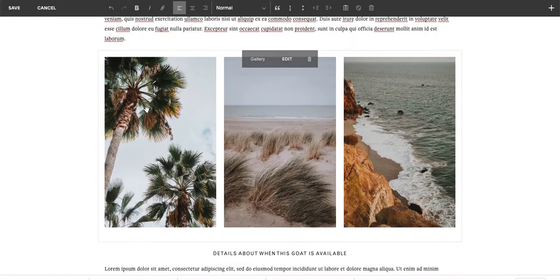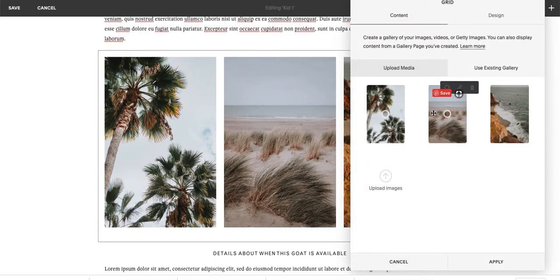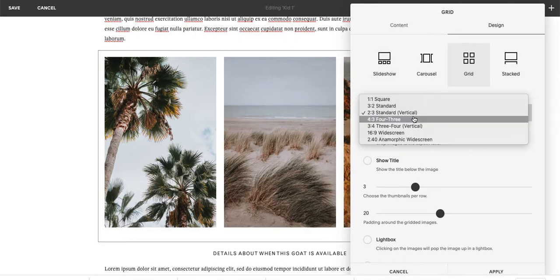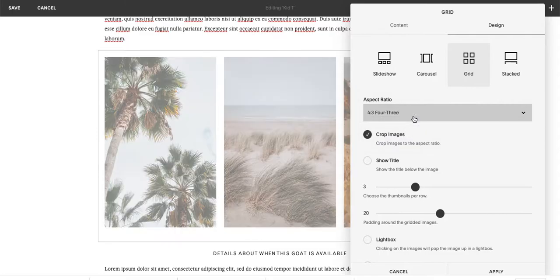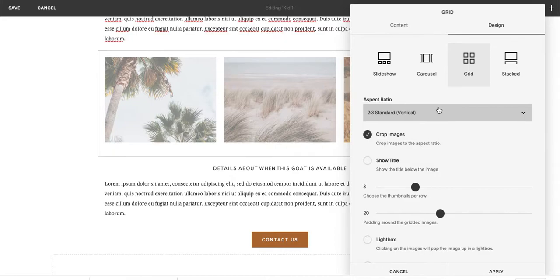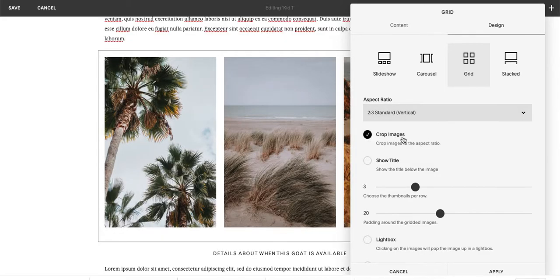Now down here, I set this up as a gallery. So just to add your photos, you just hit edit. And then you can just upload your images here. And then for the design, I have them all 2 by 3 vertical, just so they look nice and neat. So I would keep them to that or keep them all the same. As long as they're all the same, I like the vertical because it shows more. And then I keep this on crop images so that they all appear to be the same size. And then I have 3 here, and I have 20 of padding around each one.